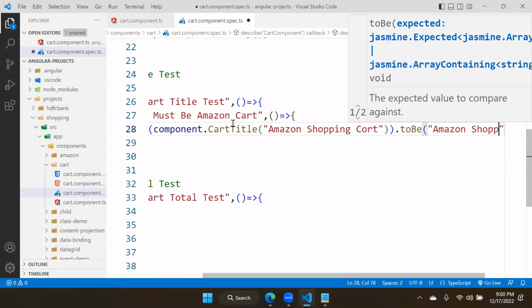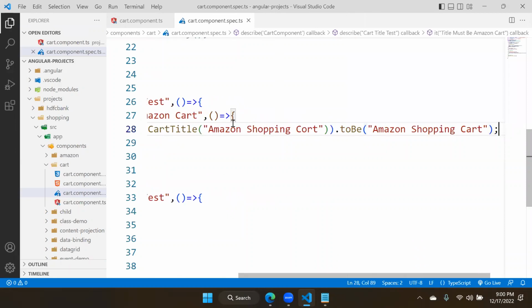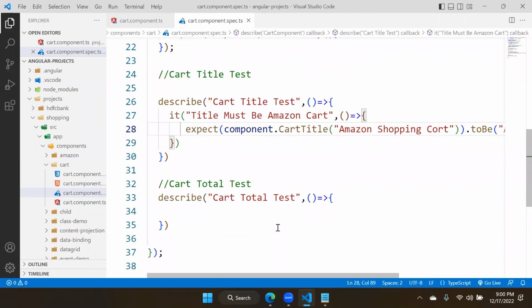Amazon shopping cart. But the developer's function has a spelling mistake. That means what the developer wrote and what I want have some problem. What is that problem? The spelling is not correct. Okay, let's see whether it will spot it or not, whether it will verify it or not.